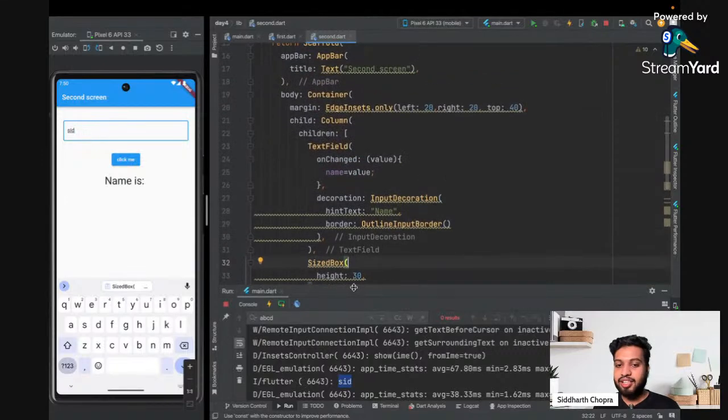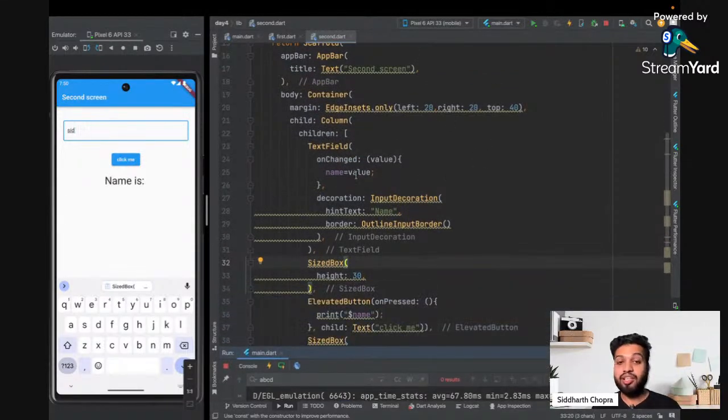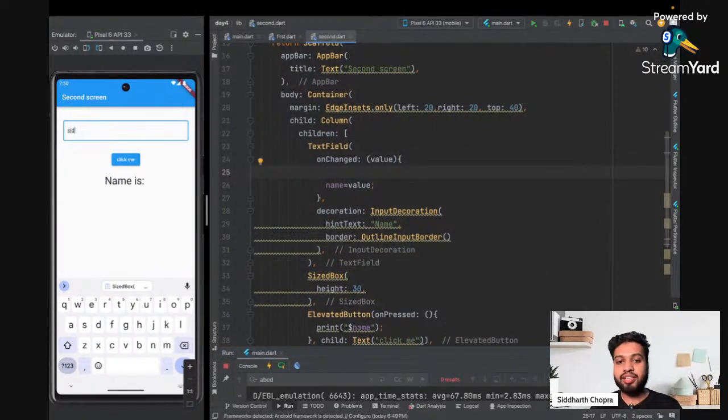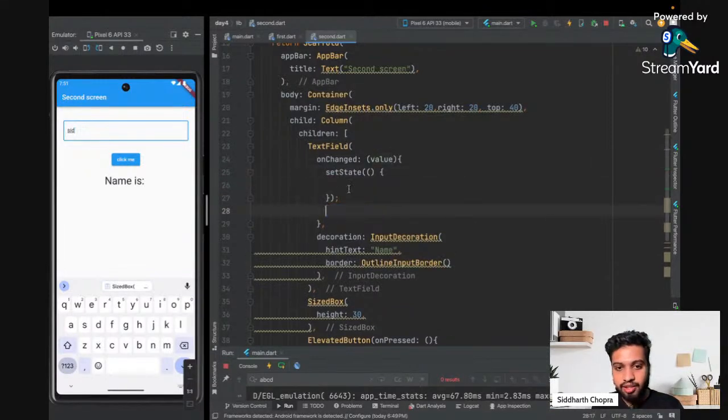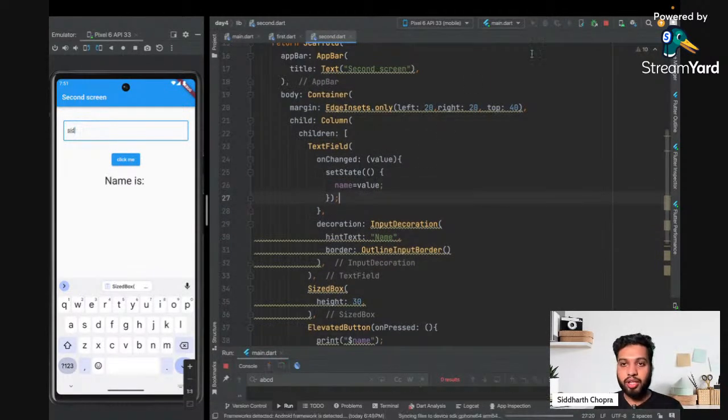Again, why? The reason is we are not using the set state function. If I want to track this value wherever it gets changed, I have to update this value inside the set state function. So when I type the set state function, I can just cut this code and paste it inside this function. And now if I run this code again, and type something here, Sid, now you can see that value is getting updated here.